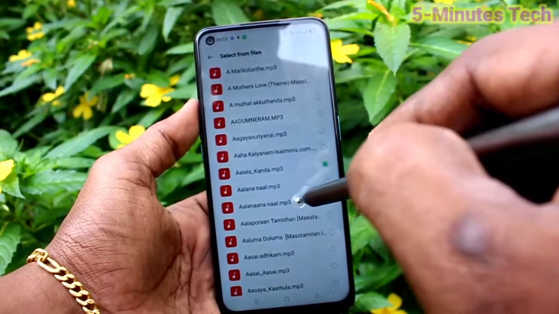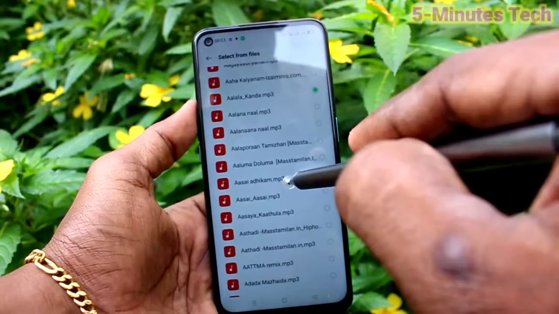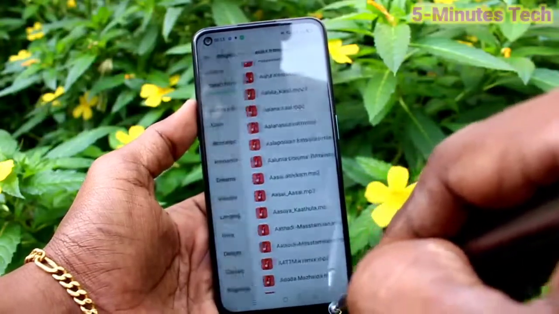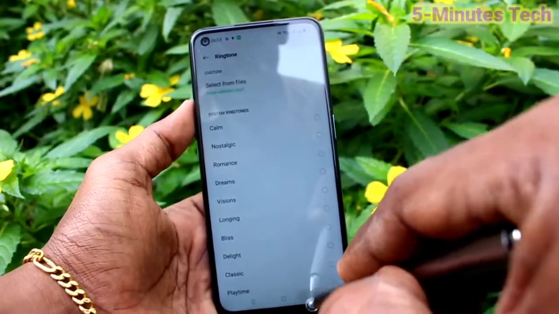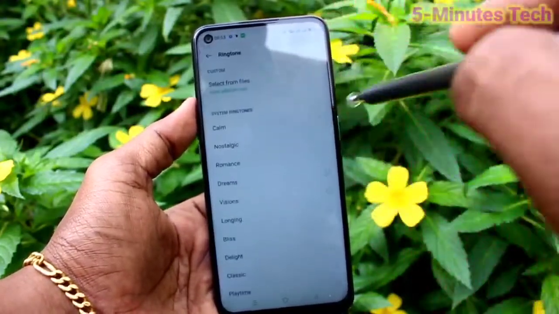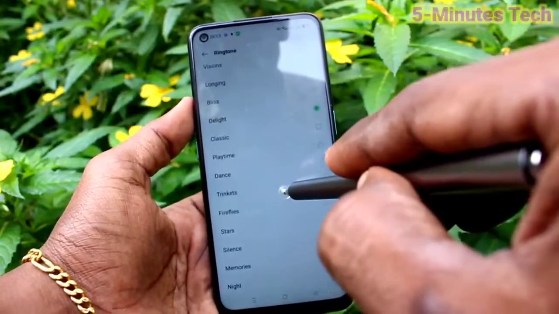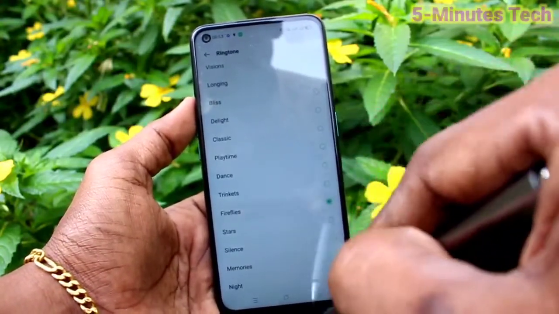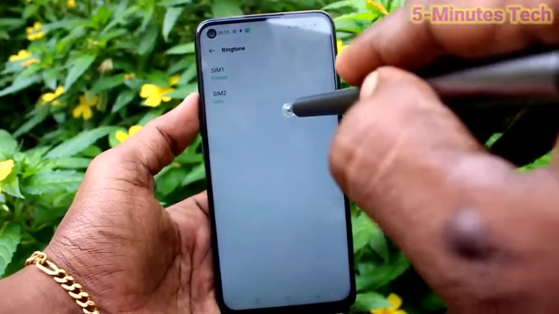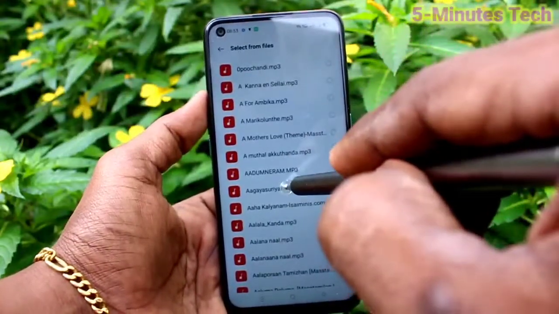If you have inserted SD card, the files from SD card will also be shown here, so you can choose any song for setting up ringtone. Yes, selected song is applied and it is activated. If you choose below that, these are all the system ringtones, system available tones. So default ringtones, you can set any ringtone from the default one.